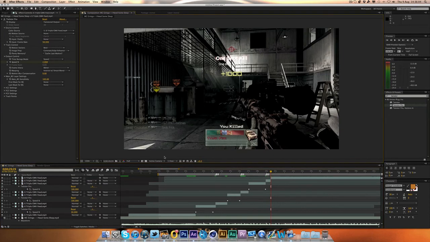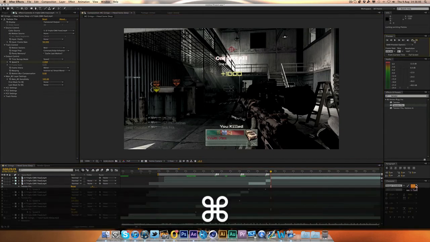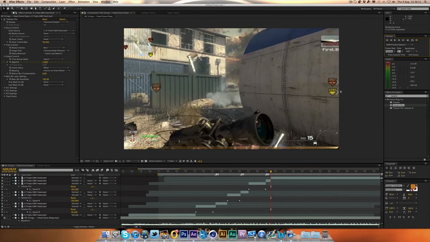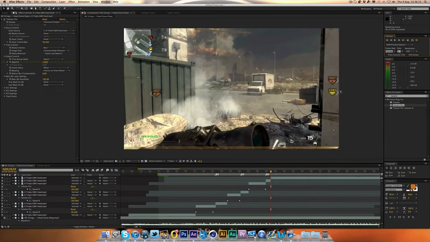Alright, so if we now watch this through, I'm going to RAM preview it on skip 2 and resolution half, just so it RAM previews a lot quicker, even though it's going to go a little bit slowly.